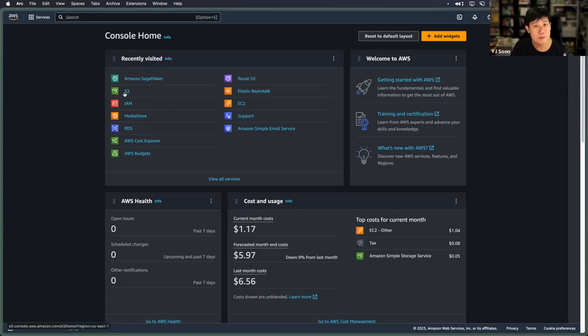S3 is your storage. And IAM is identity management. We'll actually see that. And EC2 is how you provision an entire server, right? A computer that's sitting on the cloud for you to do stuff.